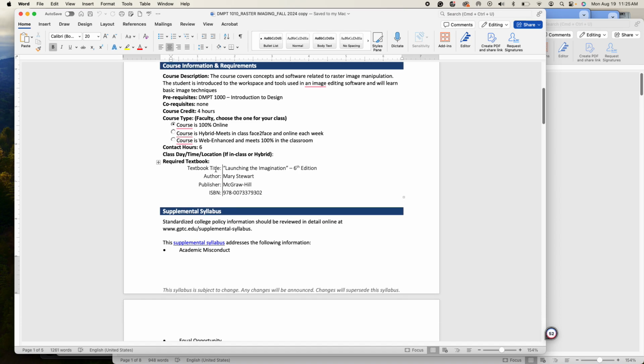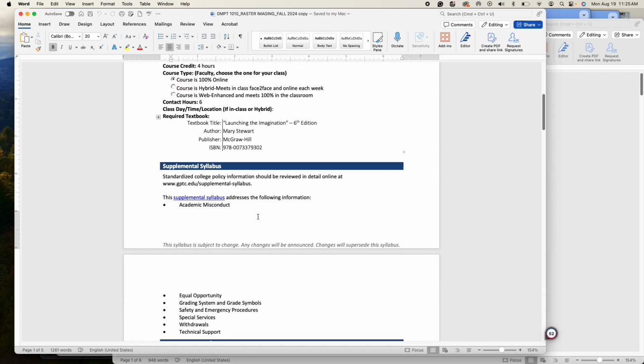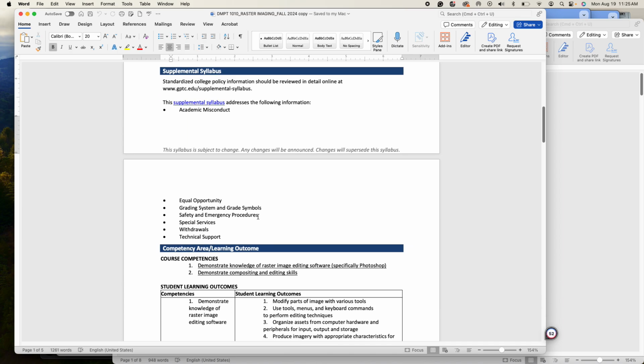Here is the assigned textbook for the course. We already talked about that. This information in the syllabus is really just a portion of the information that you need to know. The information in this syllabus is specific to DMPT 1010.